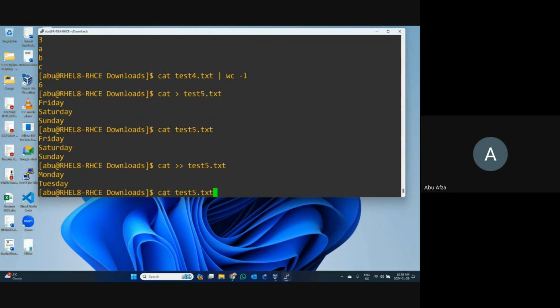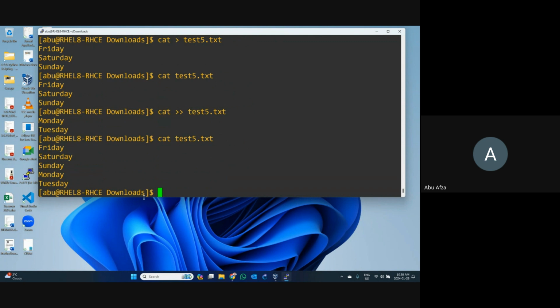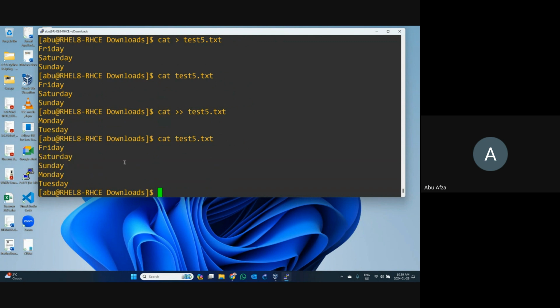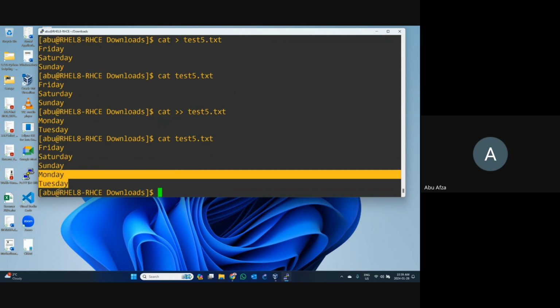Let me check in my file. Is that entry there or not? Write down cat and the file name. Now I can see Friday, Saturday, Sunday, Monday, Tuesday. That means these 2 lines are appended. Append means it adds after what is already there.